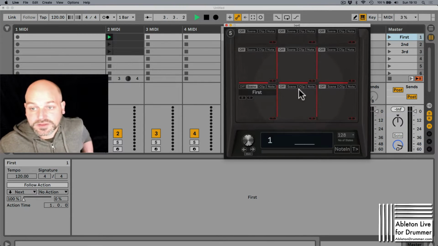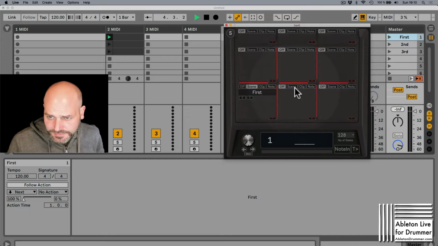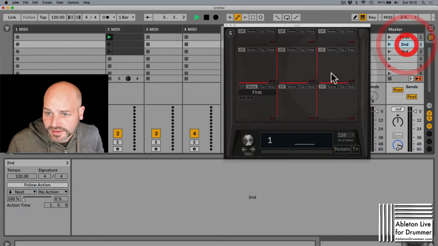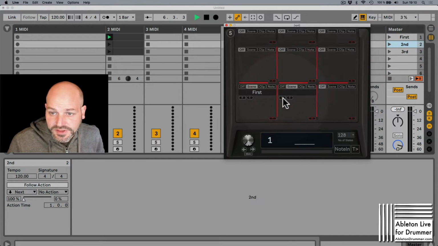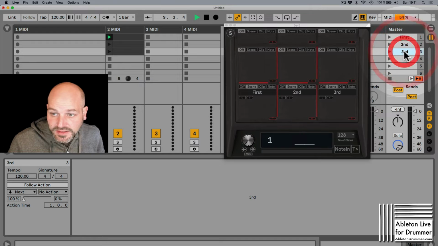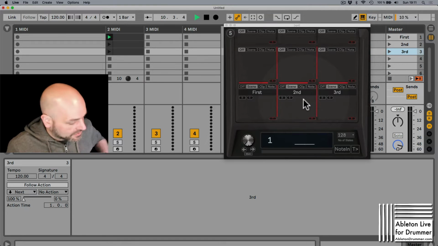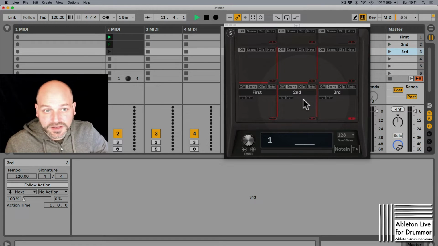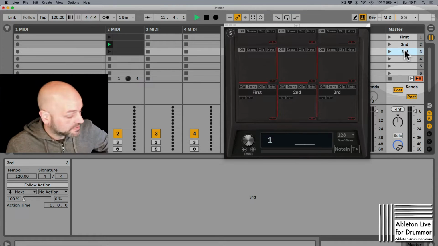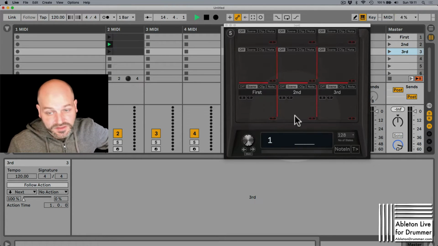So let's do this with more pads here. Let's take the second, set this up for scene, press detect, second is detected, and let's press D here, select the third scene. So now those three pads down here will trigger first, second and third scene. That's how easy it is to set up.